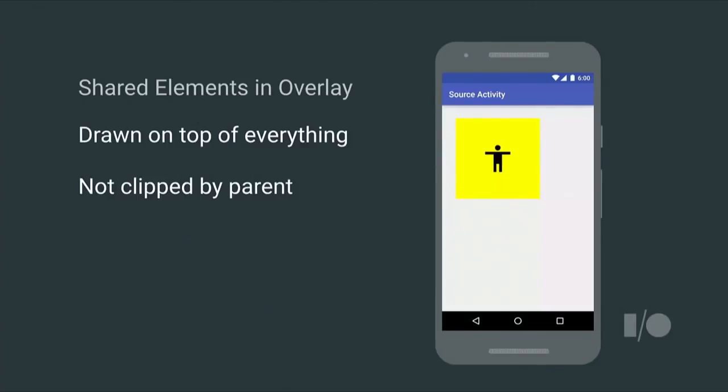Let's talk about overlays. Shared elements often go into the overlay. It'll just go right into the overlay unless we specifically tell it not to. Now, the great thing about this is it's drawn on top of everything, right? Because you don't want to have your shared element drawn underneath something over there, right? And it's also not clipped by the parent, and that's really important. But the problem is it's drawn on top of everything. And when it's drawn on top of everything, there's a little bit of a problem.